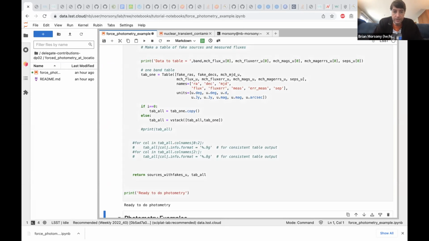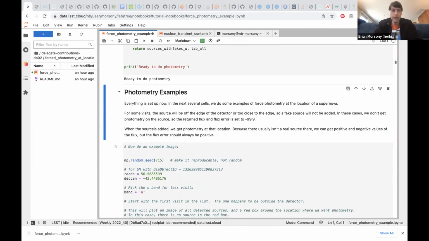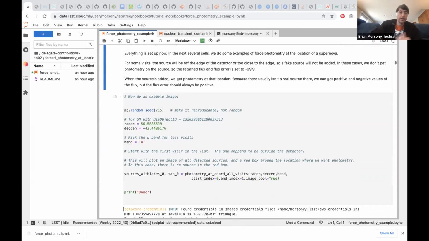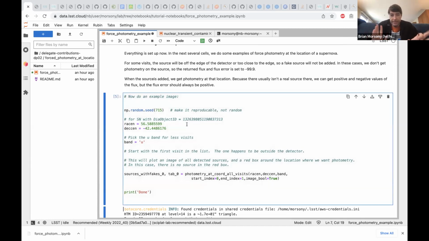Let's make sure that's all loaded up. Okay. And then I have some examples where I've taken a look at this. So the first one here, I give it some random seed just to make sure everything's reproducible. I picked a location where I happen to know there is a supernova in the data set. There's a type 1A, and it has some object ID if you want to look up which one it was. I picked the U-band as an example, just because it runs a little bit faster and there's a few less visits in the U-band.